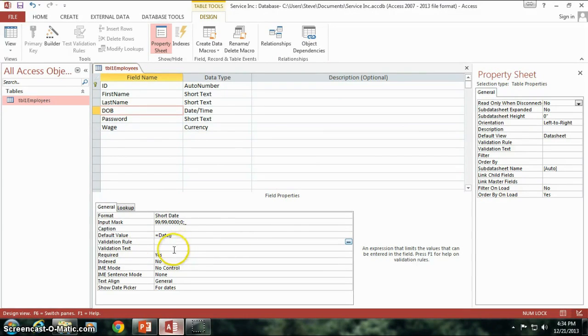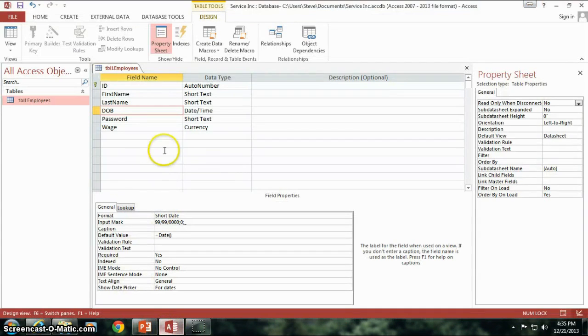I'm not going to get into the validation rule and validation text, but you can probably determine what that means. You have an expression that limits the value that can be entered into the field. Press F1 for help on the validation rules. That's also something very helpful to know. If you enter into any one of these fields, you can hit F1, and that will bring up a help menu or take you to the help website for Access for that particular thing. If we run into that, we'll come by it naturally. I'm not going to get into that too much right now, but just understand that there are validation rules and text that you can put on the data that goes in here.